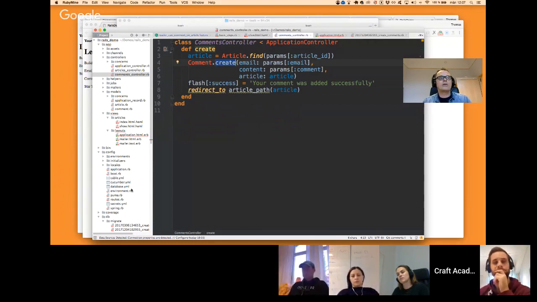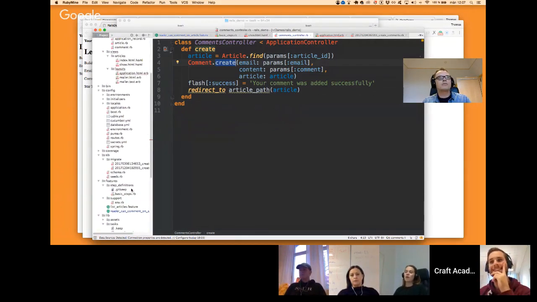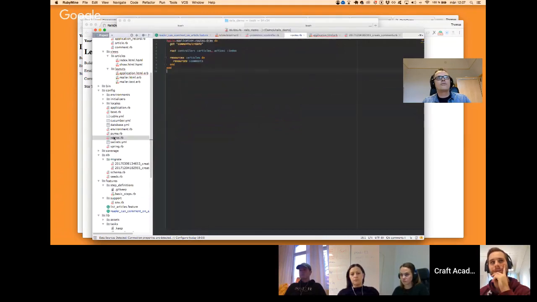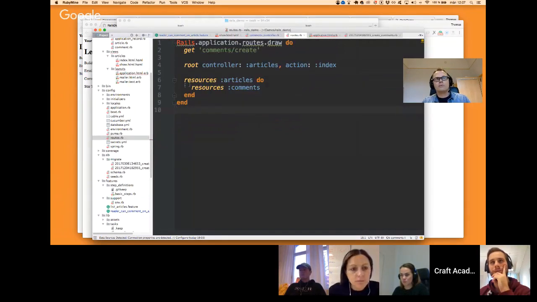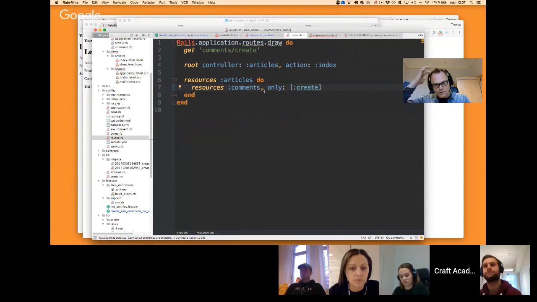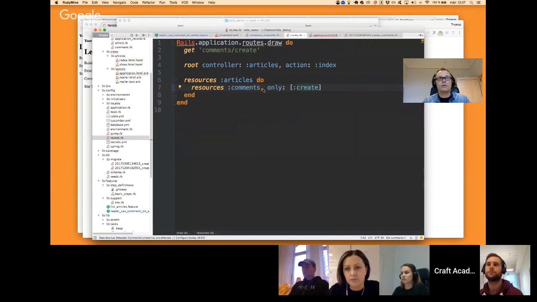For instance, if I were to do a code review on this one, I would definitely strike down the fact that we're scaffolding a lot of routes out of the box. We don't need that. Like for instance, here on the comments, we would say only create, because we only need the create route. We don't need all the other routes that are created for the comments just by using the resources.